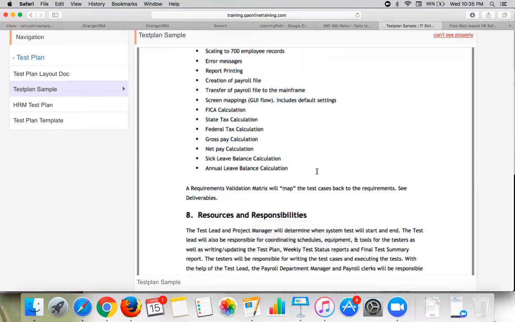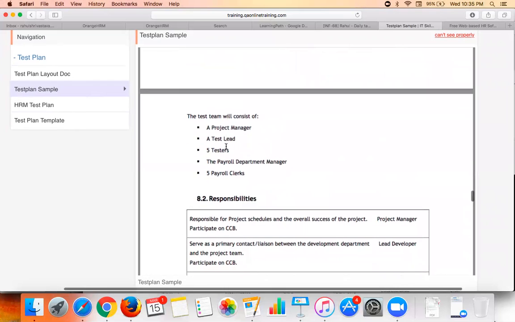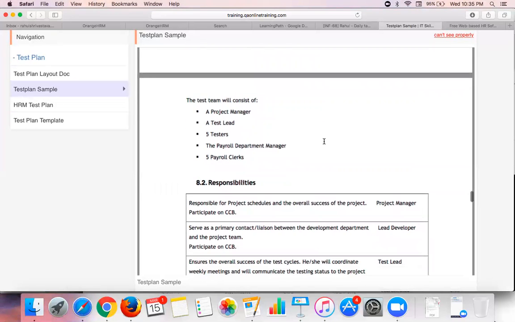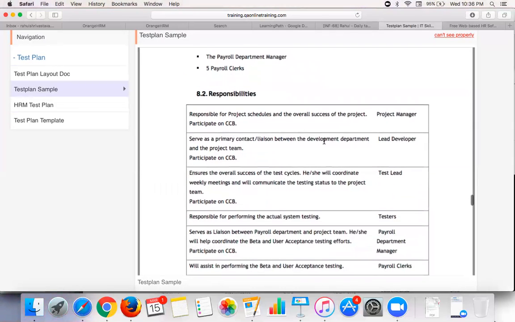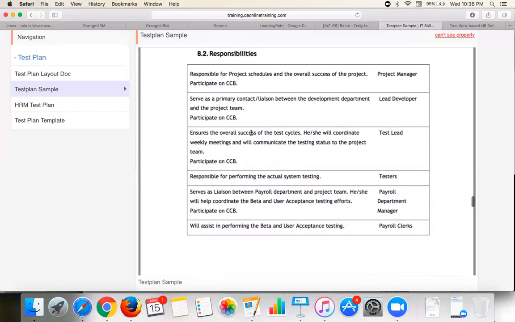Fine. Then resources and responsibilities. These are the resources involved in the team. The test team will consist of the project manager, test lead, 5 testers, and the payroll department manager, because the payroll is the most important module of this sample. Then 5 payroll clerks are also involved, and these are the responsibilities each person is going to work on.